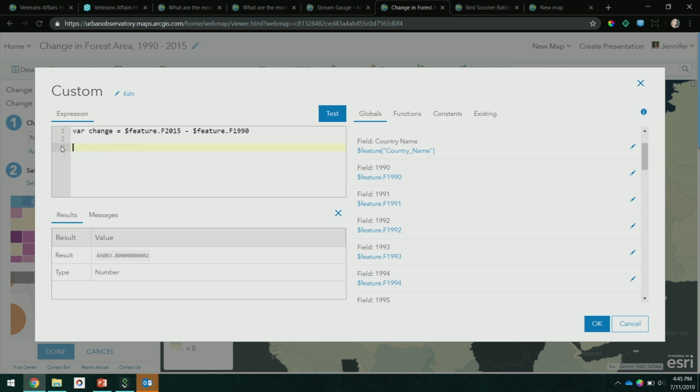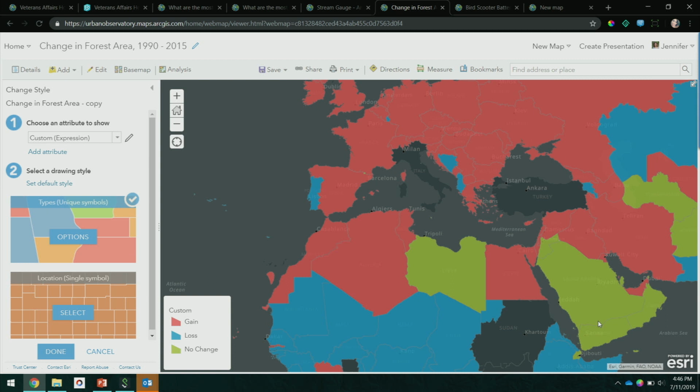But I want to create a statement that converts numbers into categories. So when, or if else, if the change was greater than 0, then there's a gain in forest area. When the change or the difference is less than 0, there's a loss. For all other values, for 0, we say null. Or no, we can even say no change. And hit OK. All right, so now we've just converted these numbers into meaningful categories. The red areas had a gain in forest, and the blue areas had a loss.